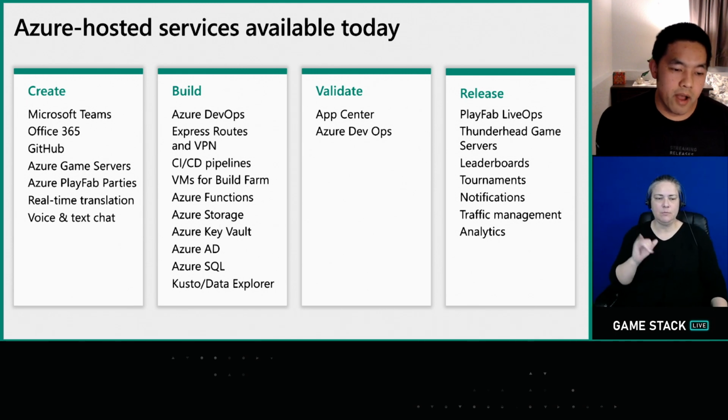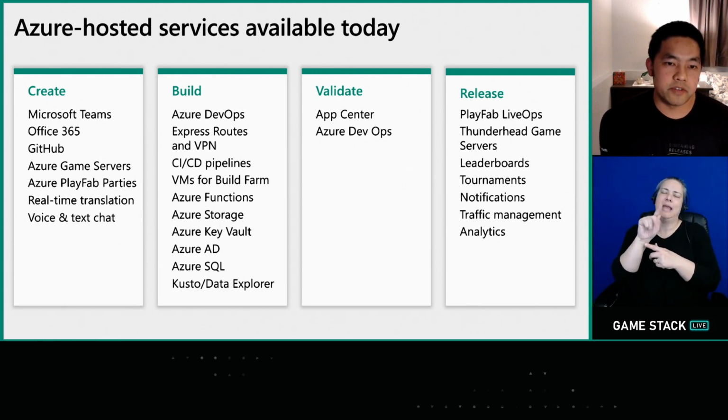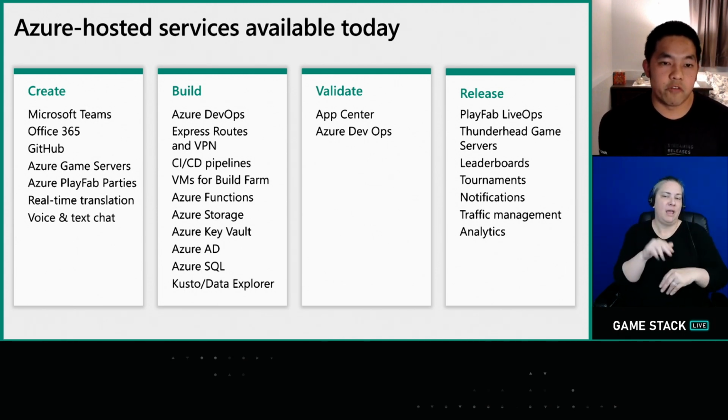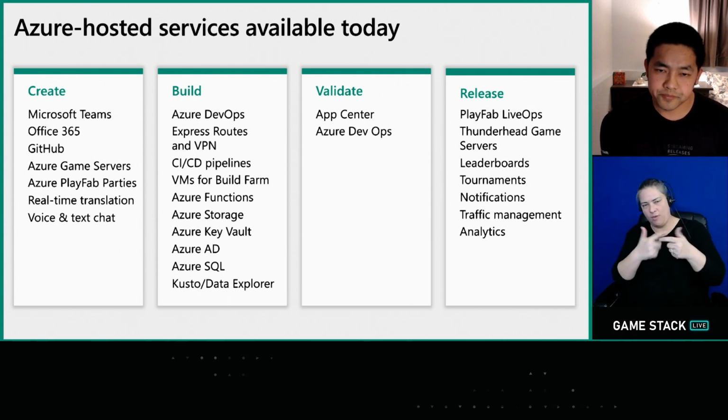Validation, when we're talking about automated testing of your game, like you heard from the Minecraft team, App Center is a great way to access a huge breadth of iOS and Android devices, and the collection grows all the time. And again, Azure DevOps is a way to manage that schedule and that cadence and the policies for how you run that work.